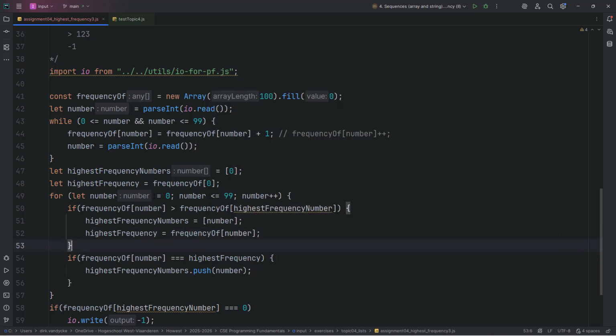So I found a number which has a frequency that's bigger than the frequency of highest frequency number. So I will forget about the highest frequency numbers up to here, because I have found a higher frequency, so all of them are obsolete. I'm going to make a new array with just this number in there, assign it to highest frequency numbers, and I must now keep track of the fact that the highest frequency is now the frequency of my new number that I just discovered has a highest frequency higher than the previous highest frequency.